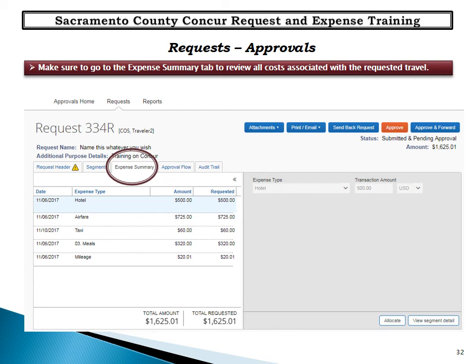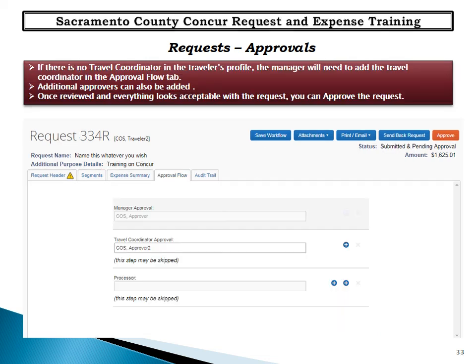Make sure to go to the Expense Summary tab to review all costs associated with the requested travel. If there is no travel coordinator in the traveler's profile, the manager will need to add the travel coordinator in the Approval Flow tab. Additional approvers can also be added. Once reviewed and everything looks acceptable with the request, you can approve the request.